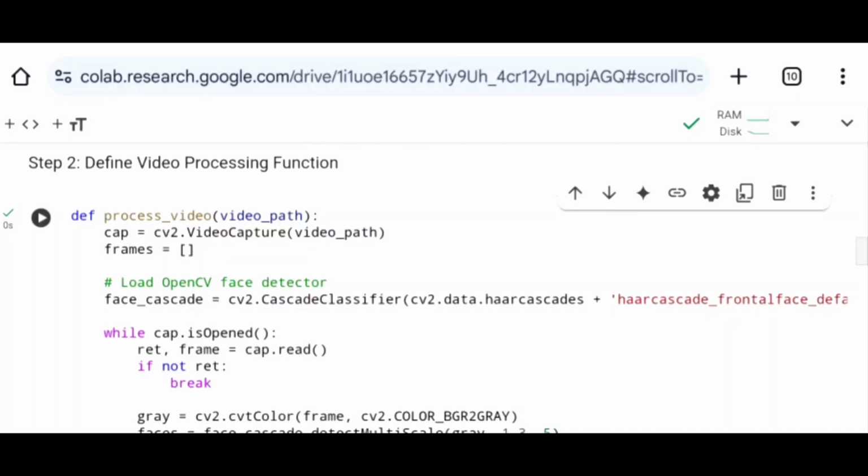So doing this step by step, first with cv2, I call the VideoCapture class, where I pass video_path. This line of code opens the video file for reading frames, and it is stored in the cap variable. Next I define a variable called frames with an empty list, which is used to store processed frames. Next I load the OpenCV face detector.